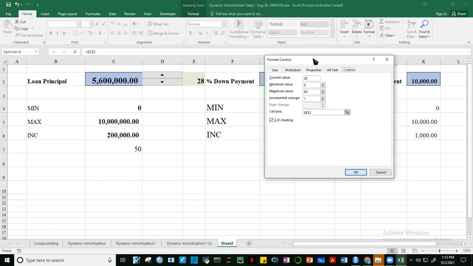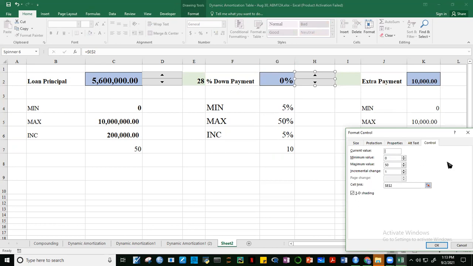Okay, so let's edit this. So ang former control natin, tanggalin natin yung current value. We don't need that. We want minimum value to be 1, di ba? Bakit 1? Kasi dapat hindi pwedeng 0% eh. So we're going to multiply 1 to 5%, that's 5%. Maximum value natin guys is hanggang 10 lang. Increment 1 din. Kasi we're going to multiply 5% to 1, 2, 3, 4, 5, 6, 7, 8, 9, 10. Okay? And then we're going to link it to this one.